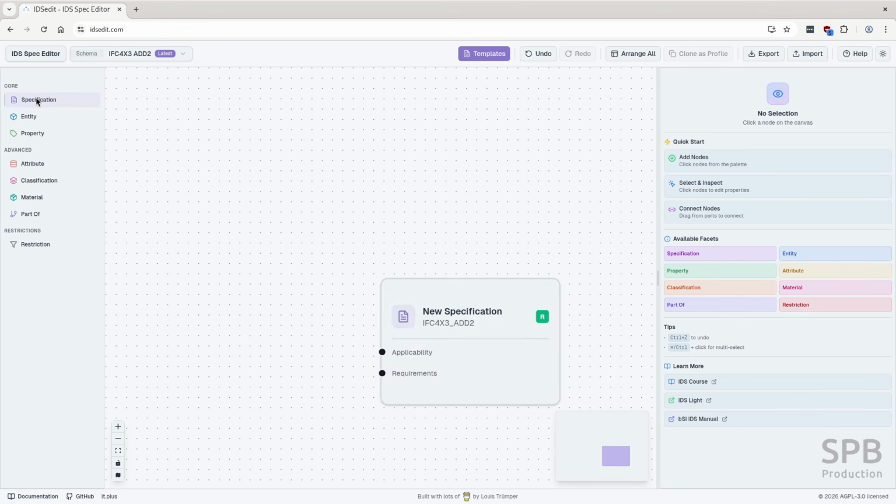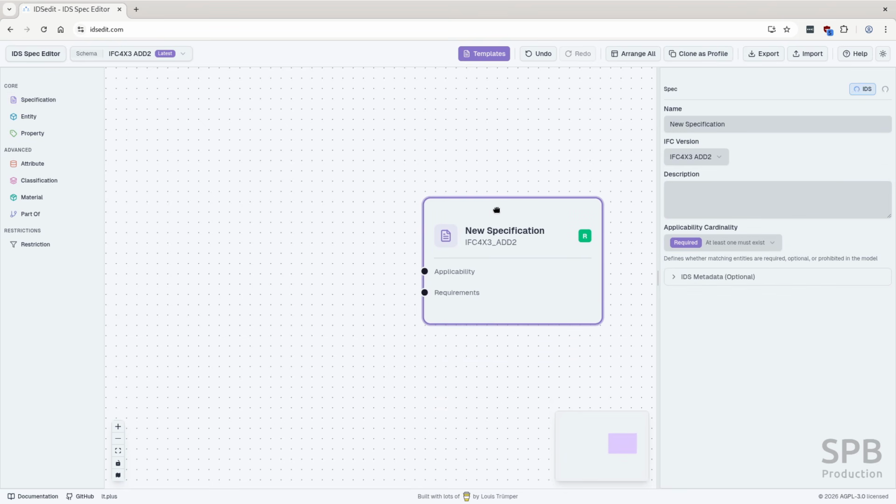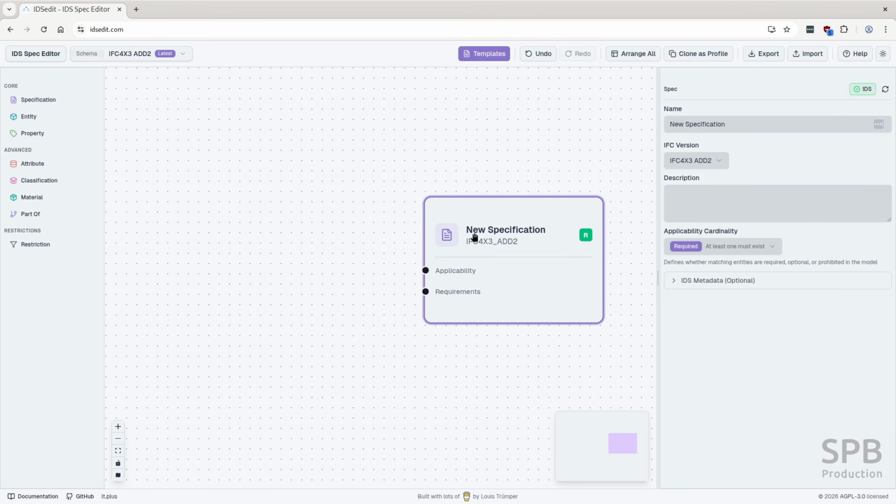First, I will create a specification, and this is basically the end node. If I click the node here, I've got the information. So I will name it wall solid check. Here I specify in which version I will be checking it, and here I can write a description, but this is good for me. And now for the applicability, I want to input all the wall entities.